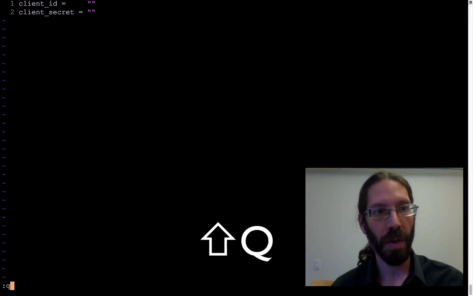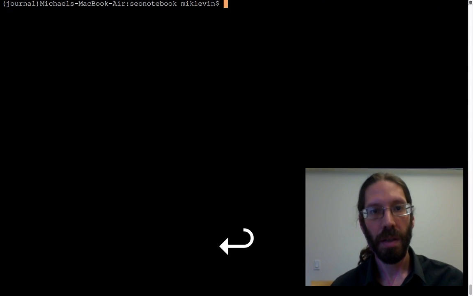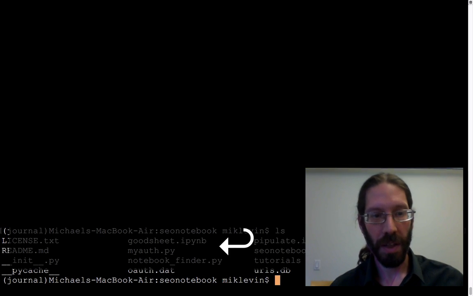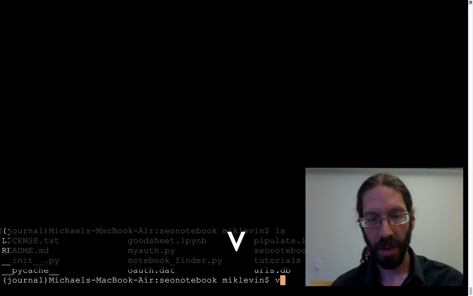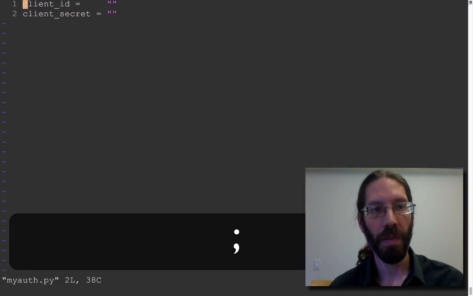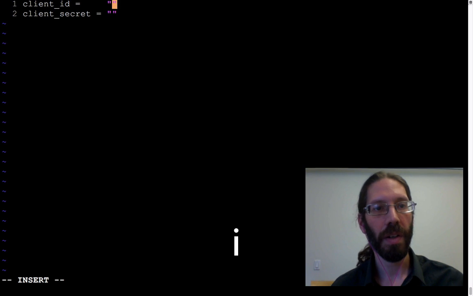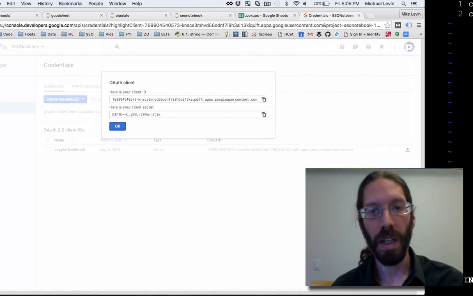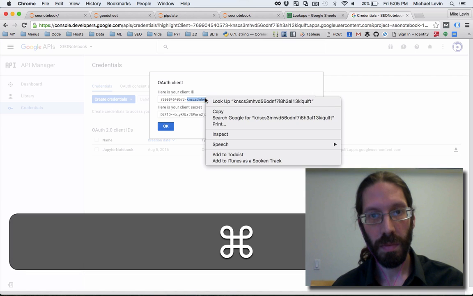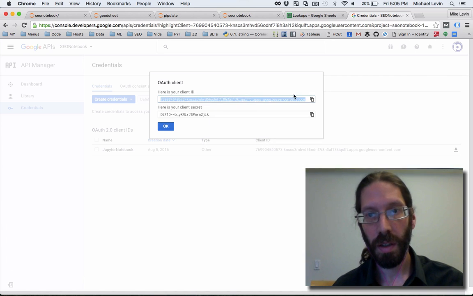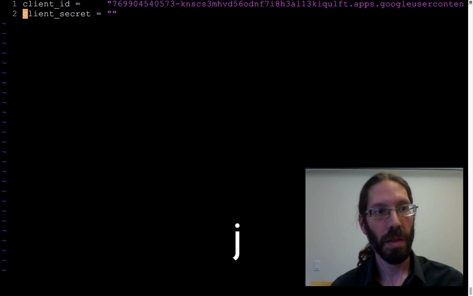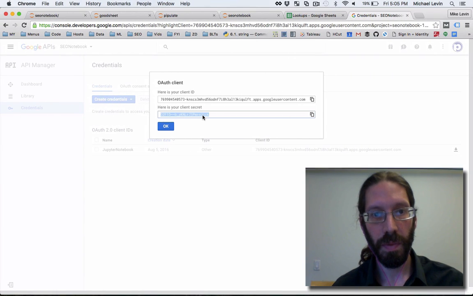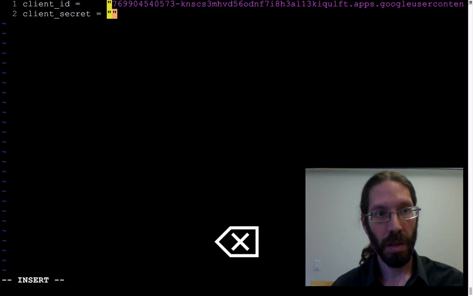But this file here, I'll quit out of it so that you can see. I'm actually in the directory of this repository, and there's a file there called myAuth that I have currently blanked. And I'll go there and I'll go to insert mode in Vim. I need my client ID. Copy. Paste. Again, now I'll grab my client secret. Copy. Paste.